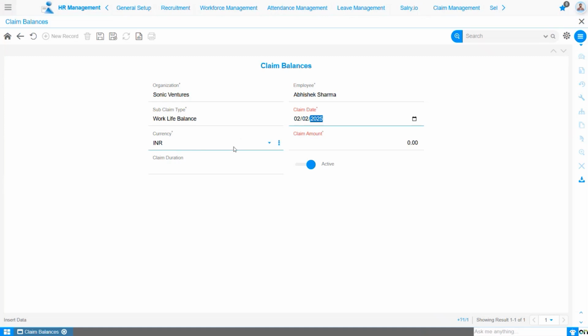Currency. Specify the currency used. Claim amount. Enter the amount claimed. Claim duration. Choose the applicable duration, e.g., per annum, per day, per month, or per trip. After entering all the required details, click Save to complete the process.